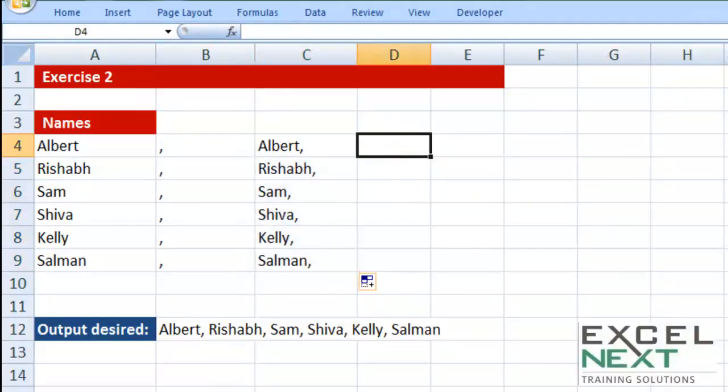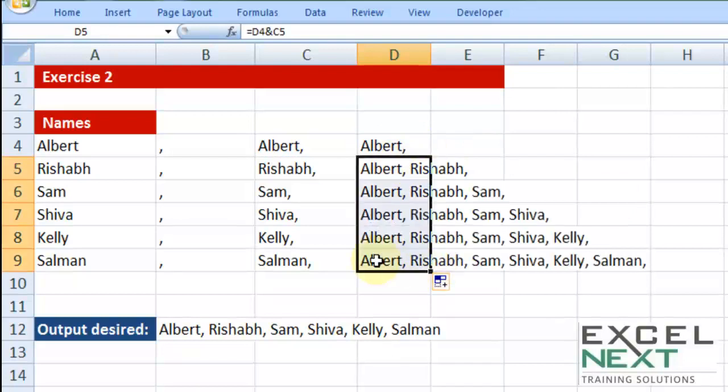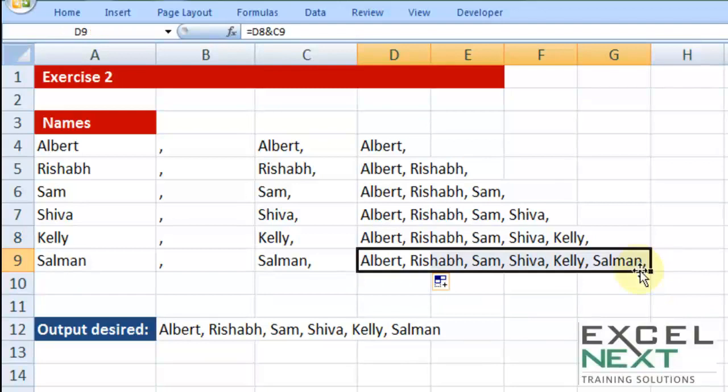Now comes the trick. For the first one, I can simply say equal to Albert, but from second formula onwards, equal to whatever the above cell says, combine that using ampersand with the second cell on the left. Now this is very crucial. If I do that, and now if I select this formula and drag it down, you'll notice this is exactly what I wanted, the one highlighted.